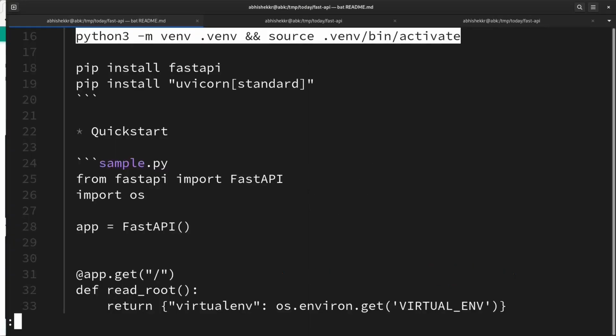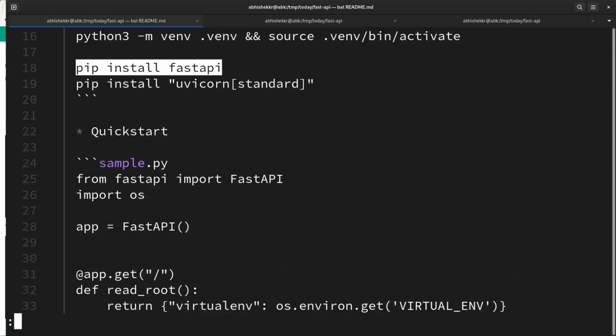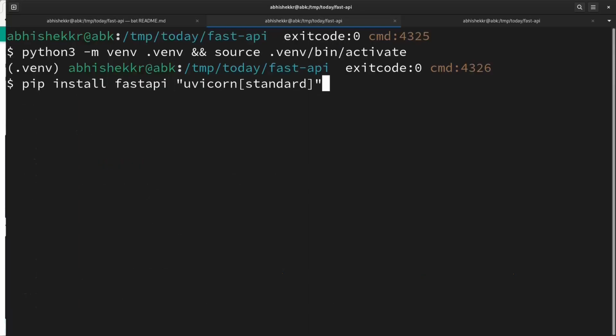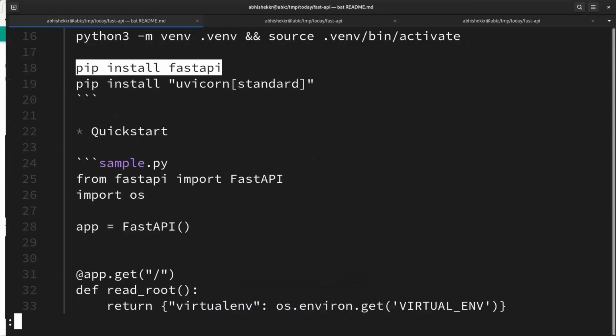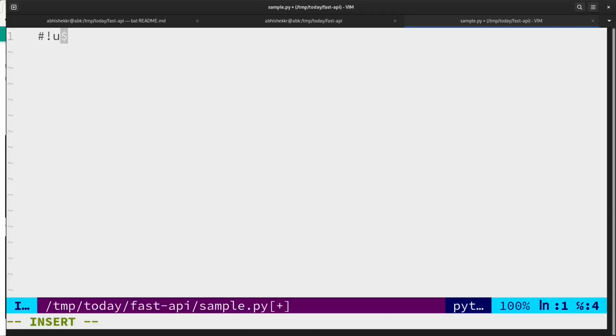First we'll start with creating our own virtual environment, activate it, then we'll install the required libraries, FastAPI and Uvicorn standard. Uvicorn will be able to run it. Now let's create a sample app. We'll be running it with sample:app because it's stored in sample.py.